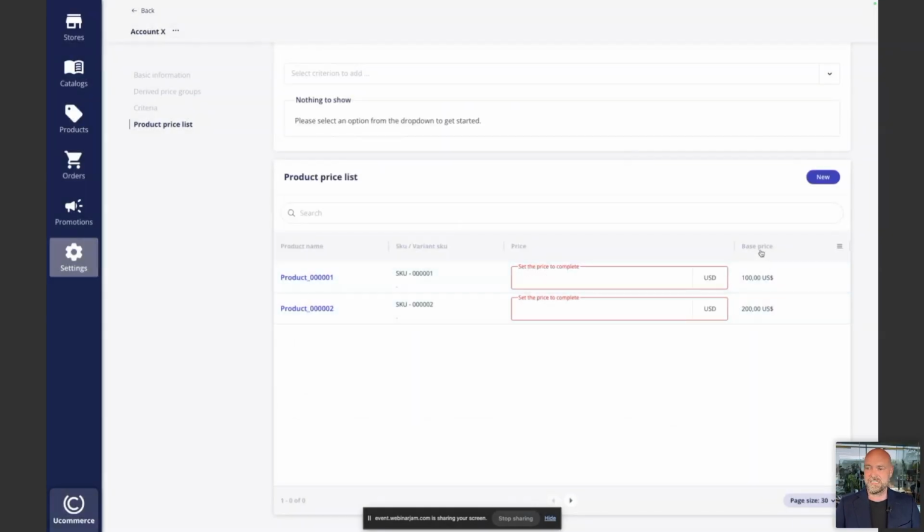And you can see here the base price, right? So what is the original price? And I can go ahead and say, well, maybe I will provide a 10% discount here. So I can go ahead and add that. And I can go ahead and add it here.